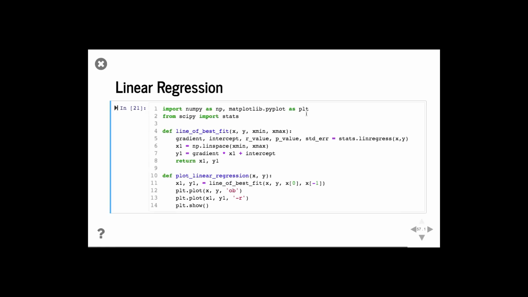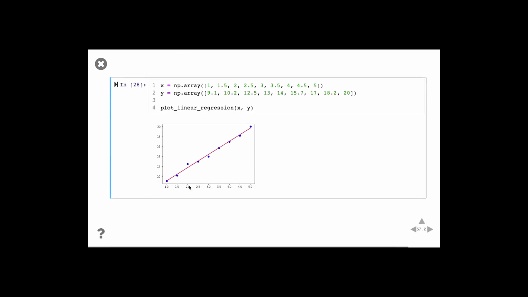Let's get a little bit more fancy. Let's do a linear regression. So here we've got a bit more boilerplate. I've got a function to calculate a line of best fit. Now, of course, I'm not doing that myself. I'm using the stats module from SciPy. And then we can just do a linear regression plot like this. So you can see here now I've got some X and Y data points, and I just call that function, and we get our nice blue data points with our line of best fit through the middle.